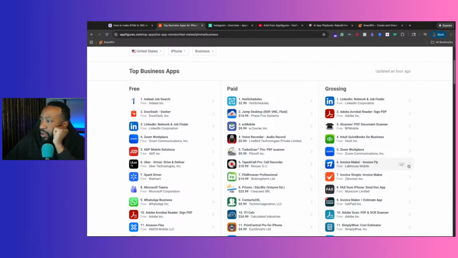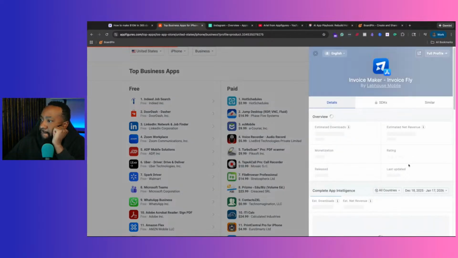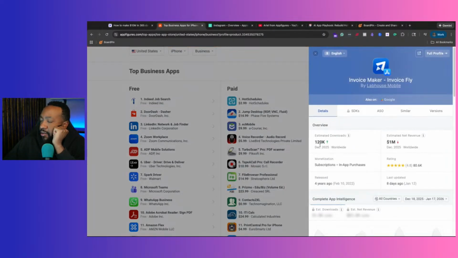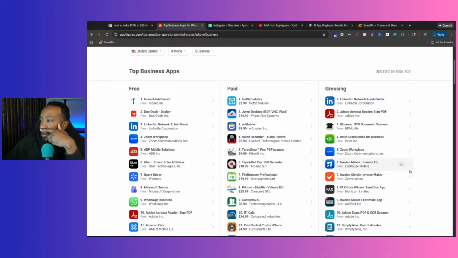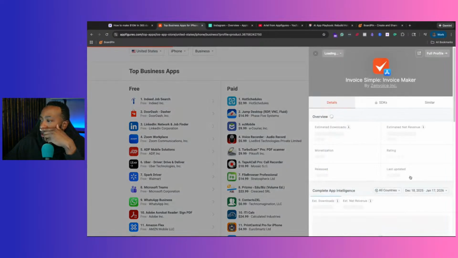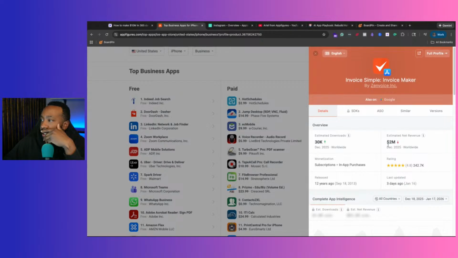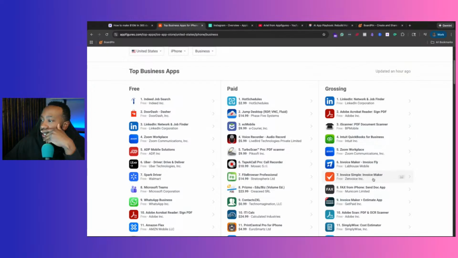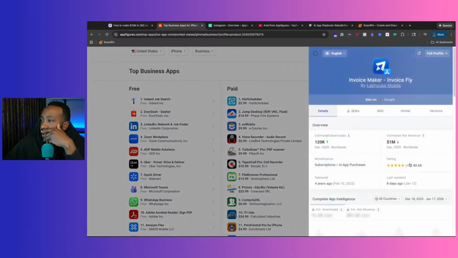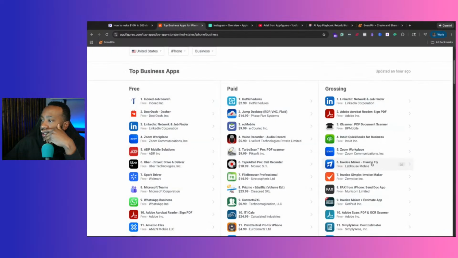Let's look at the invoice one. Invoice 120K, so 120,000 downloads, about less than a million per month. Okay, that's still not bad. Invoice simple, less than 2 million, 30K downloads. Pretty interesting. Substantially less downloads, but yeah, look at that. And it's still competing. A fraction of that. Okay.